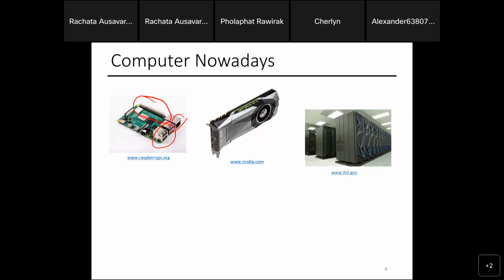This is a picture I took from the website of one of the supercomputers in the US. The lab is called Lawrence Livermore National Lab. In the US, there are multiple supercomputers across different national labs. This is one of them. As you can see, there's a bunch of racks.